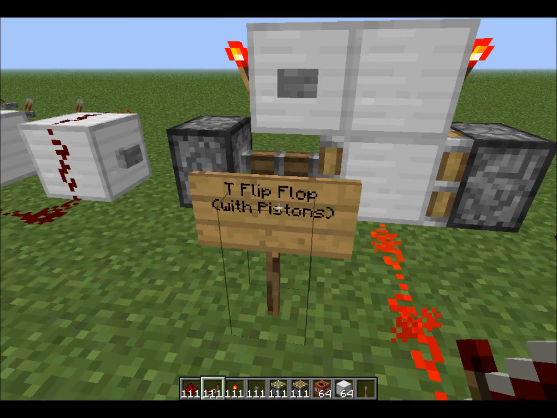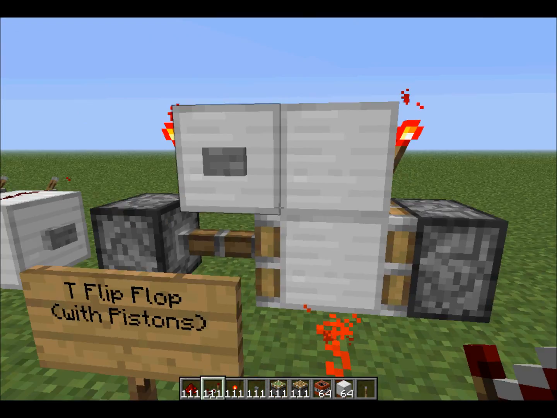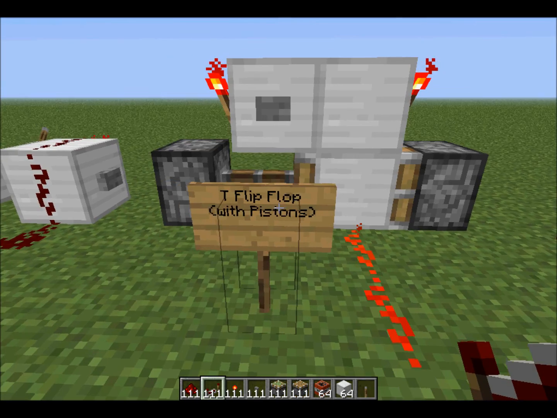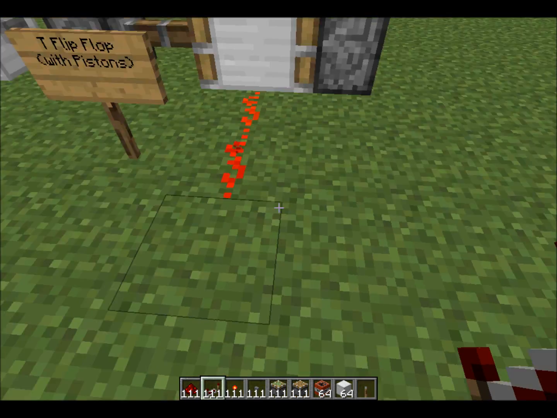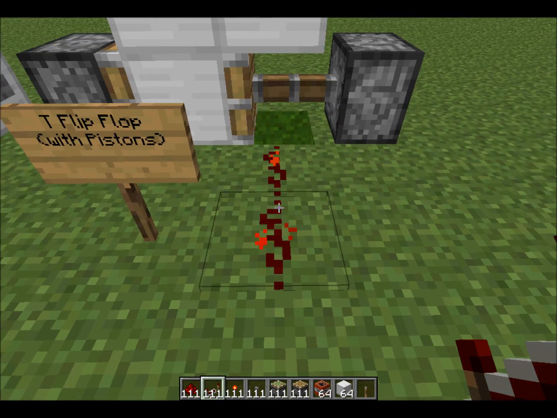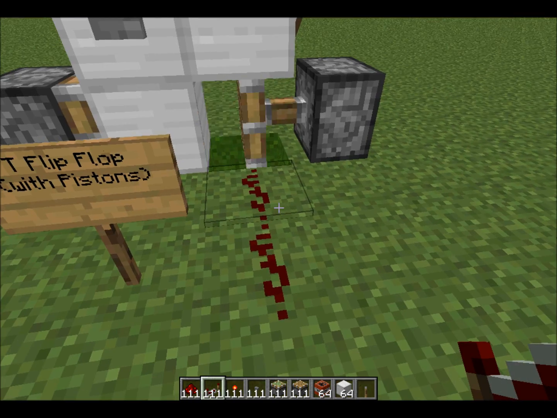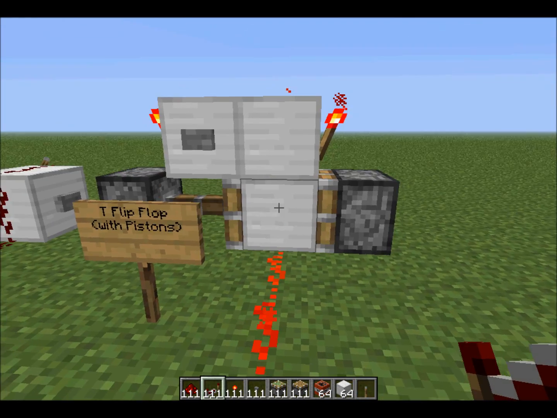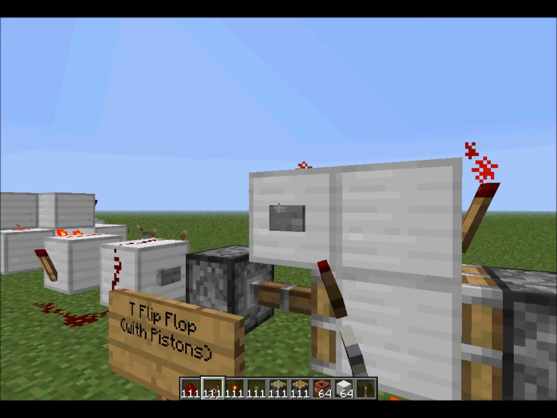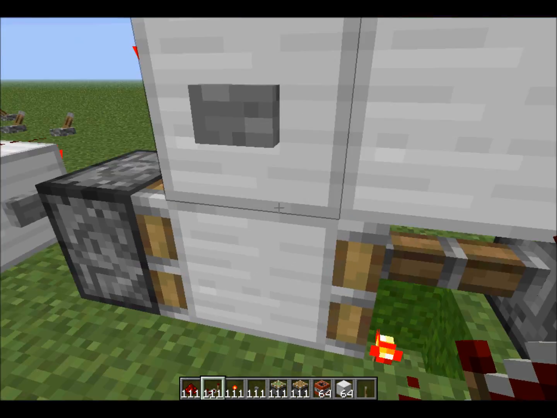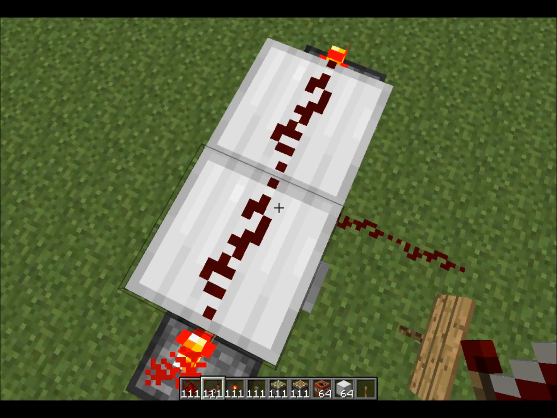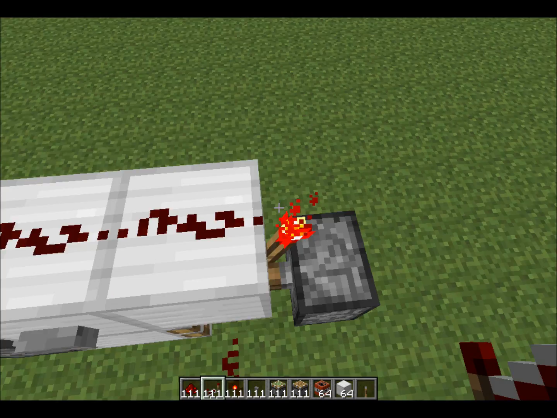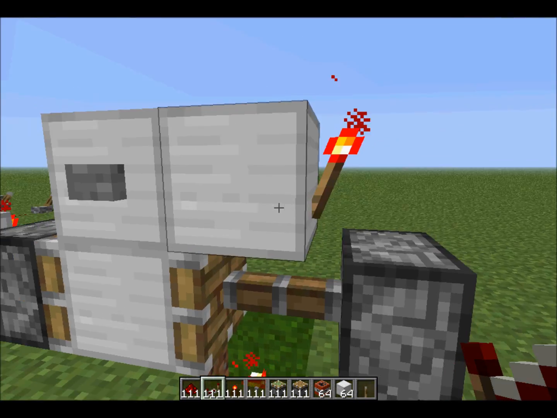T flip-flop with pistons. You can make it with just normal redstone with no pistons, but I think it's much larger. This one's so much more compact. So this is on, press the button, goes off. Turn it on. There you go. So it basically makes a button act like a lever. And how it works is this powers this block and that powers this redstone, which turns off these torches. And when they turn back on again, the pistons push.